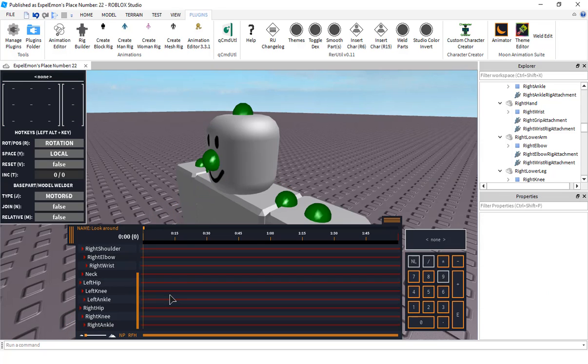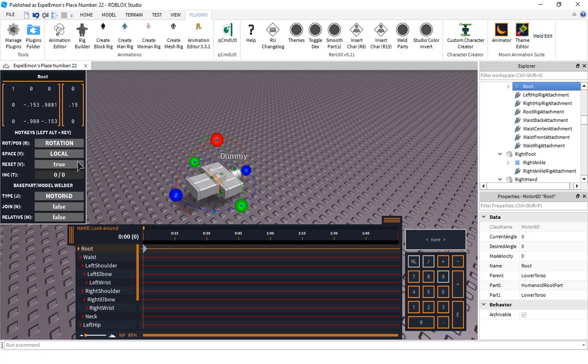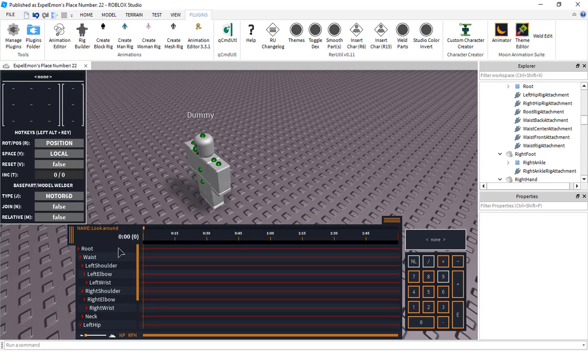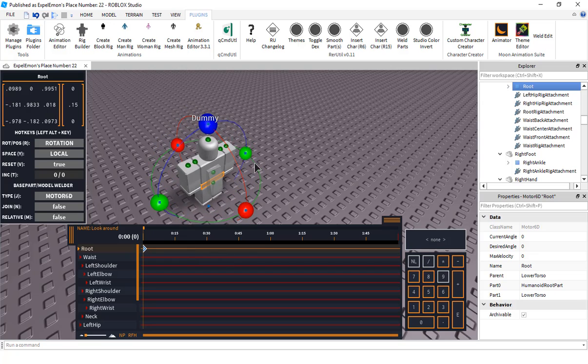So, remove all these. Essentially, you'll need to learn the hotkeys. You can use left alt plus a key like R to change it from rotation, such as so, to positioning, like that. Or you can change the space it operates in, from the world space to local space, which moves with it. World space never moves, and that's what it is.